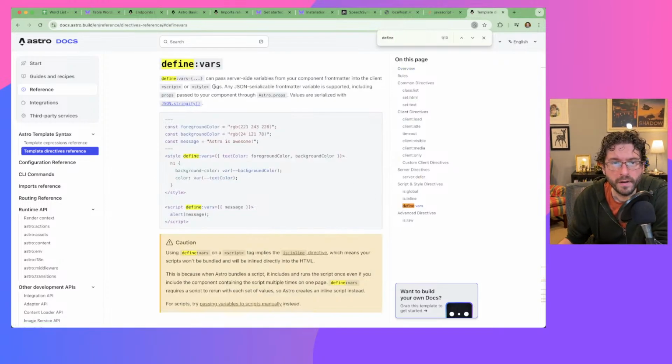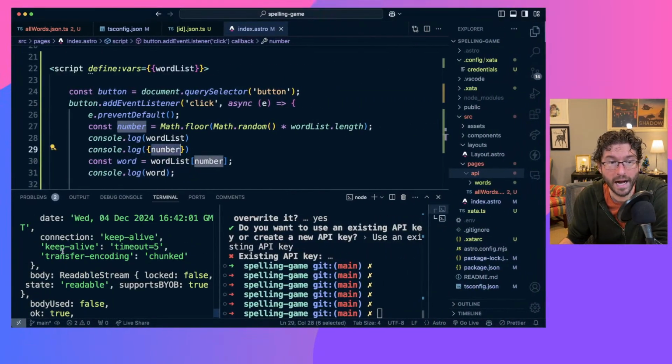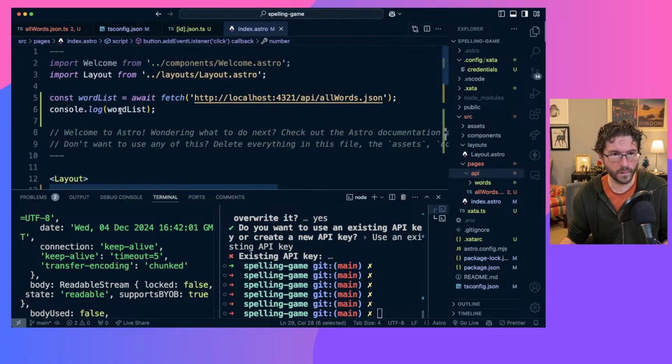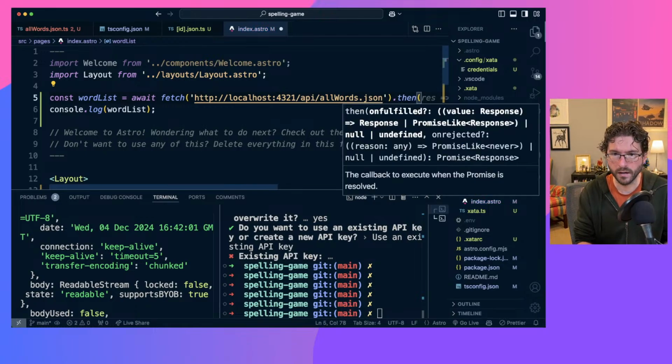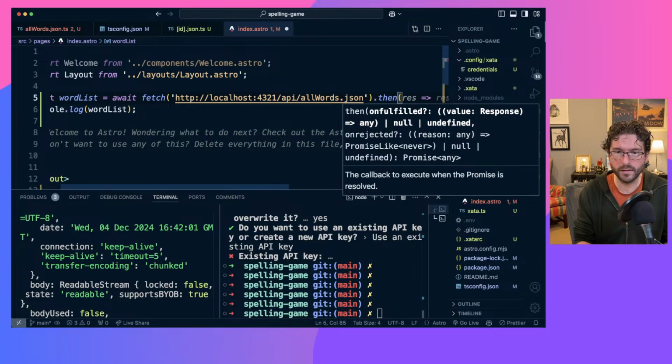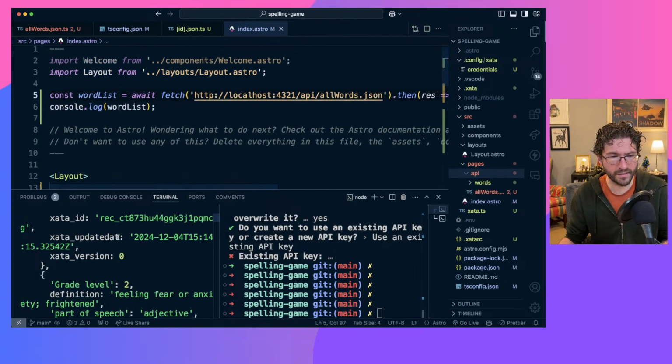All right, here we go. Define vars can pass server-side variables from your component front matter into the client. Any JSON serializable front matter variable is supported, including props. All right, so at this point, I'm getting a readable stream. That's fine. So we will say await that, and then we'll do a then, where we'll take the response and run it through JSON. And then the word list is actually the records on that.